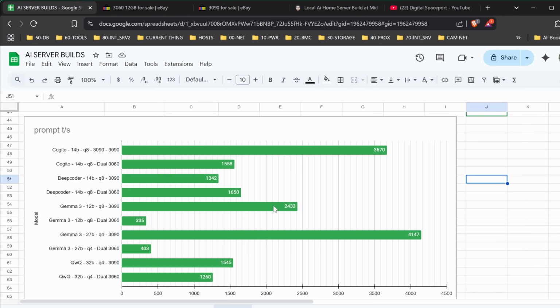Gemma 3 had huge differences. And this may have something to do with some of the performance differences and gaps that we saw. But this one definitely stood out to me. Gemma 3 12B Q8 on the 3090, 2,433 prompt tokens per second. However, on dual 3060s, 335. Kind of starved. And you probably see that reflected in the slower tokens per second that we were seeing on the response for the Gemmas.